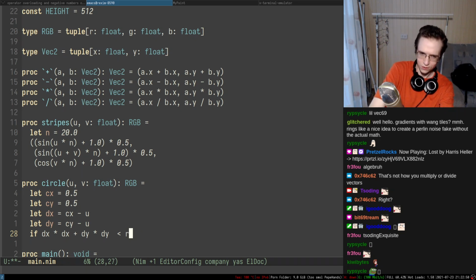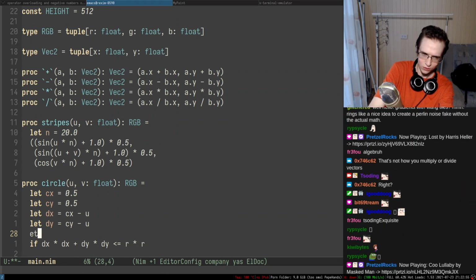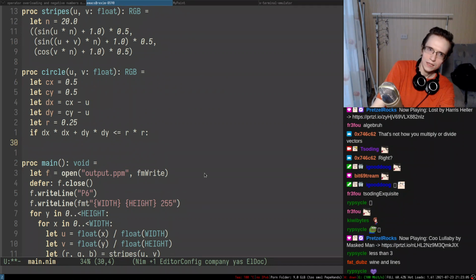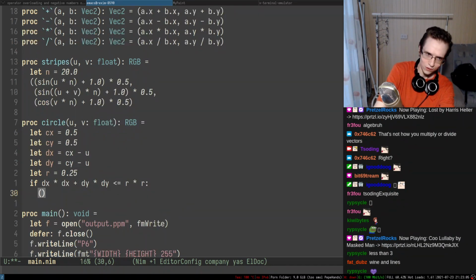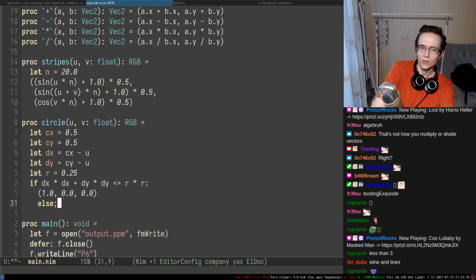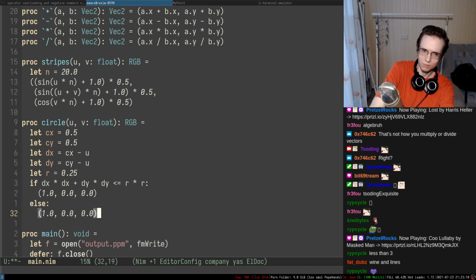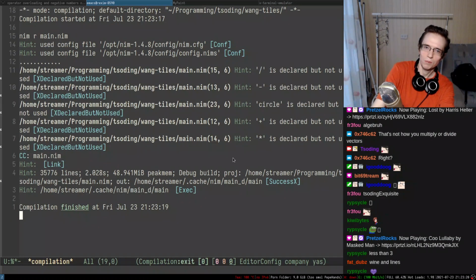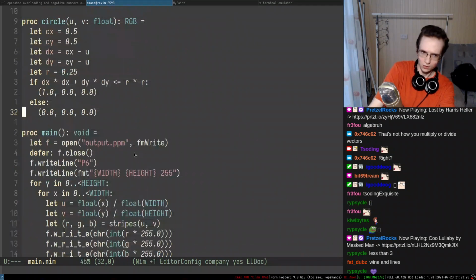It depends on the radius, so less or equal than the square of the radius, and in this case the radius is going to be, let's say, 25. If it is, we're going to return a red color. So this one is just red. Otherwise, we can return black. Let's see if this entire thing will compile. And it seems to be compiling.